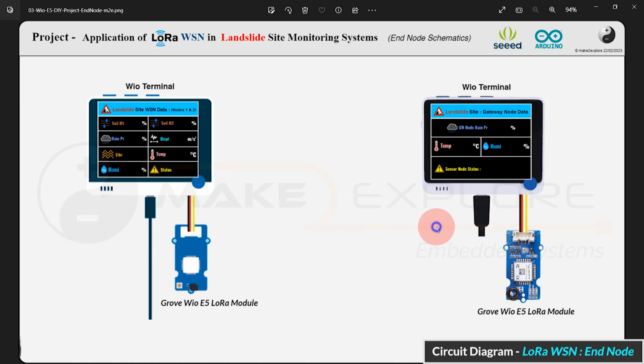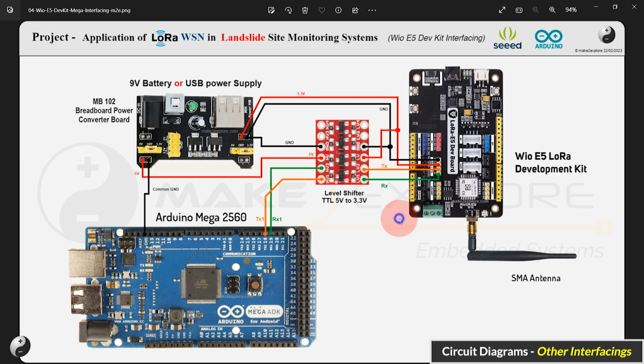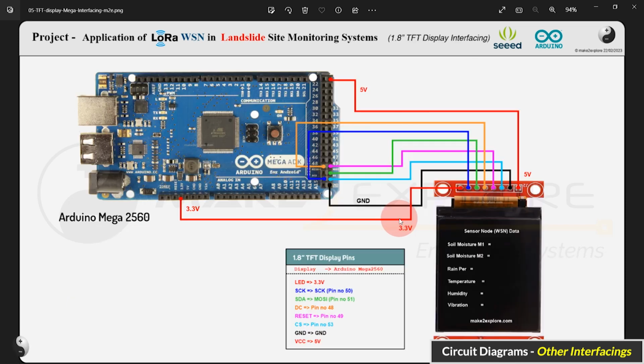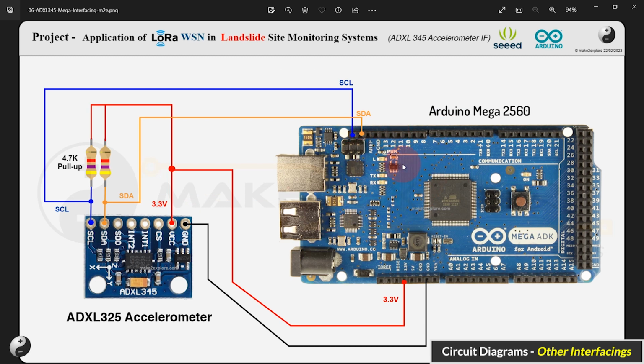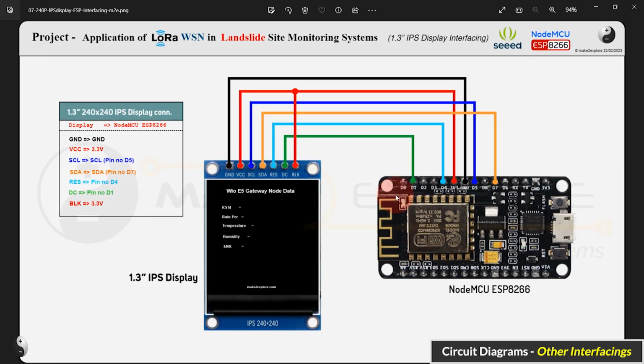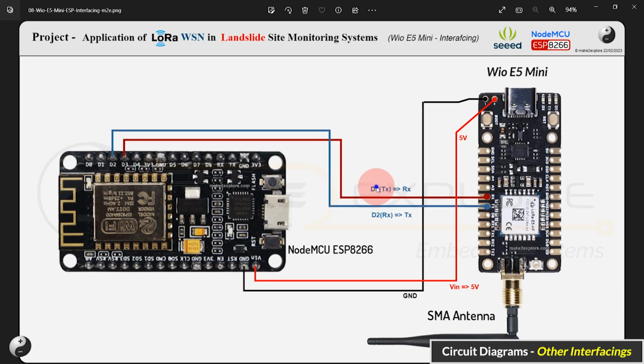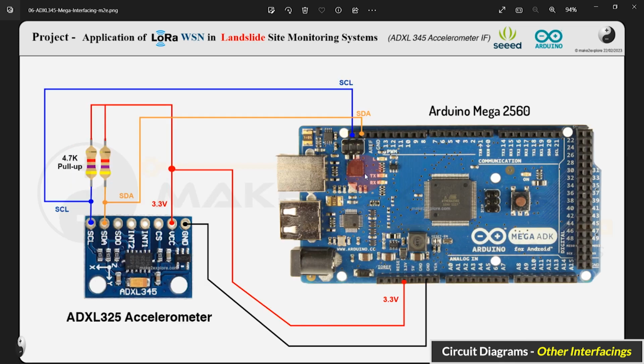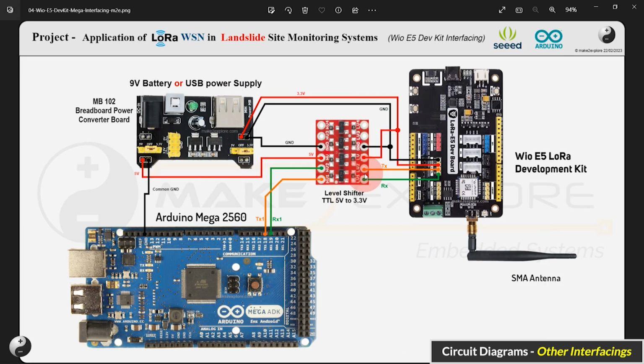We will also share the other circuit diagrams for each individual interfacing of components. We highly recommend you go stepwise, test all devices with separate interfacings, and then combine them all to make the final project. We will share all circuit schematics on our GitHub page. Links will be shared in the description of this video.